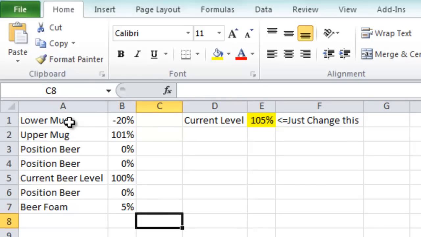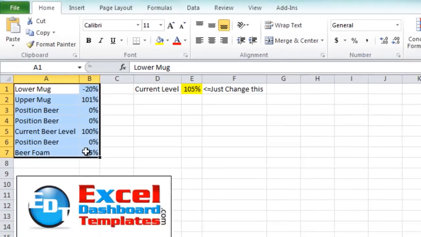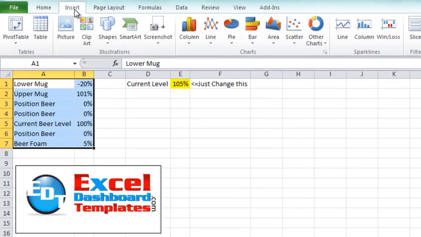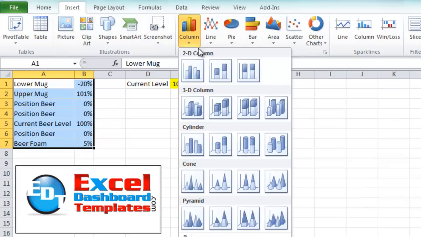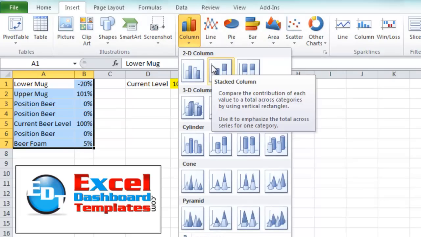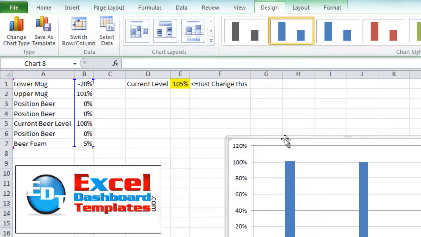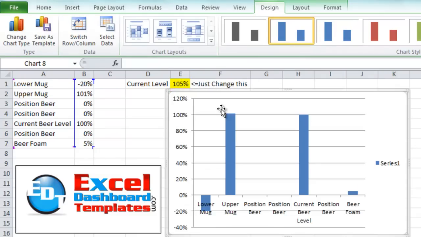So what we want to do is highlight our range, go up to our Insert ribbon, and then from our column chart button in the chart section, create what's called a stacked column chart. Let's move that up into position so you can see that a little closer. Excel does not put it in the right order based on some conventions that it has. You can read about that on my blog.